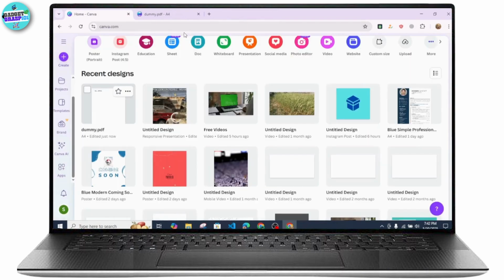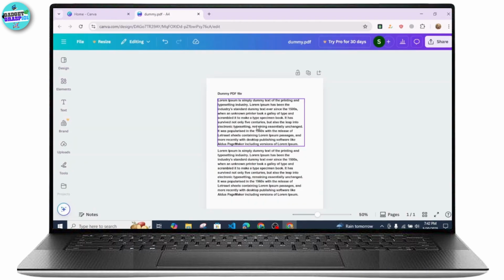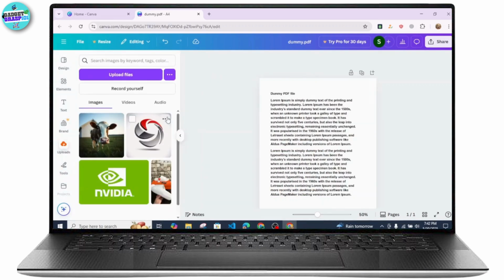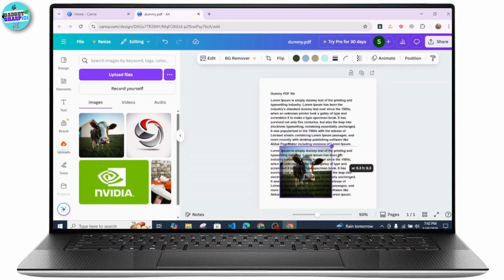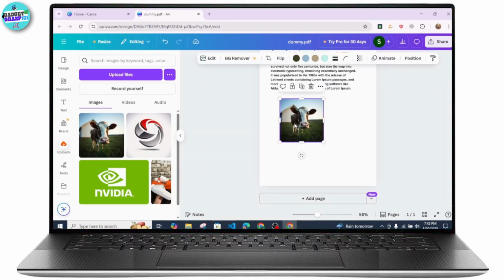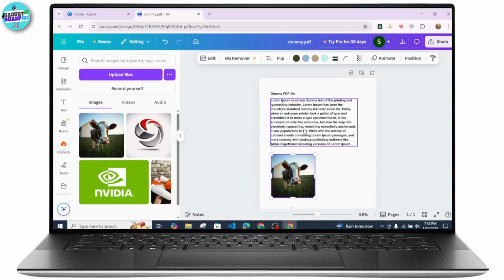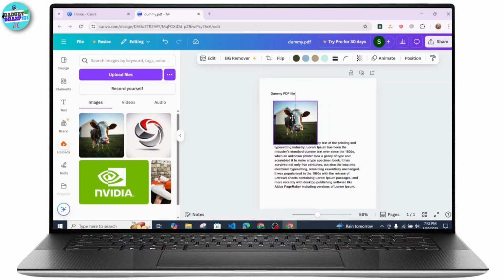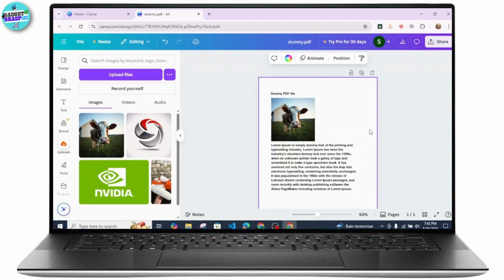You can edit it accordingly however you want, and you can also edit all of your text, not just images. I will simply head over to my upload section where I've already uploaded my images. You can also upload a new one if you have one. You can just readjust the position of your image and remove text. I will simply make it look good by putting it where it is more suitable and more readable. Once you do all of that, you can just click on share and download the file as a PDF format itself.